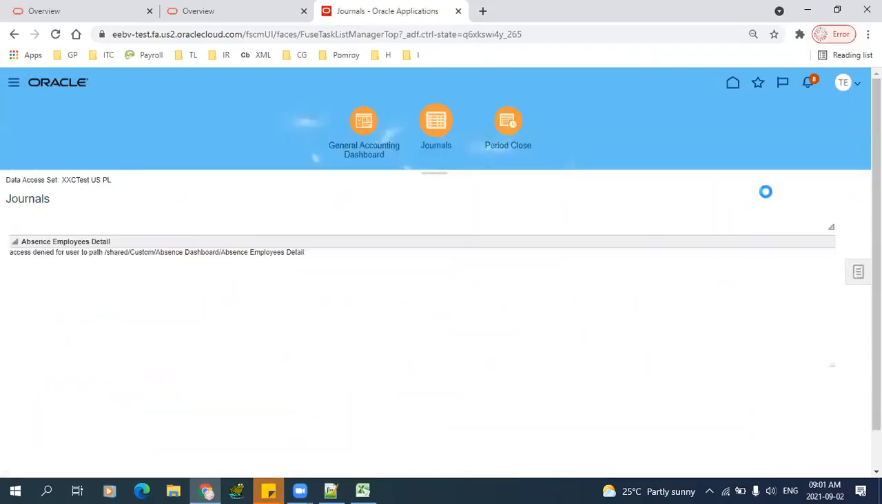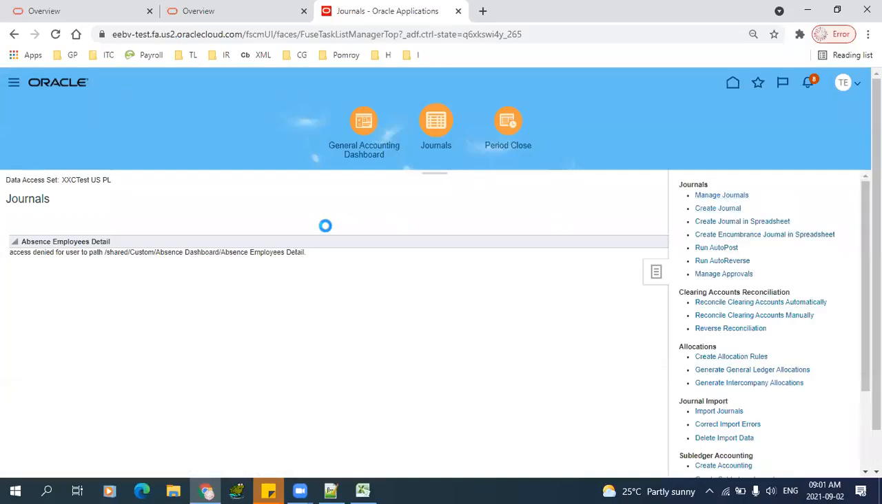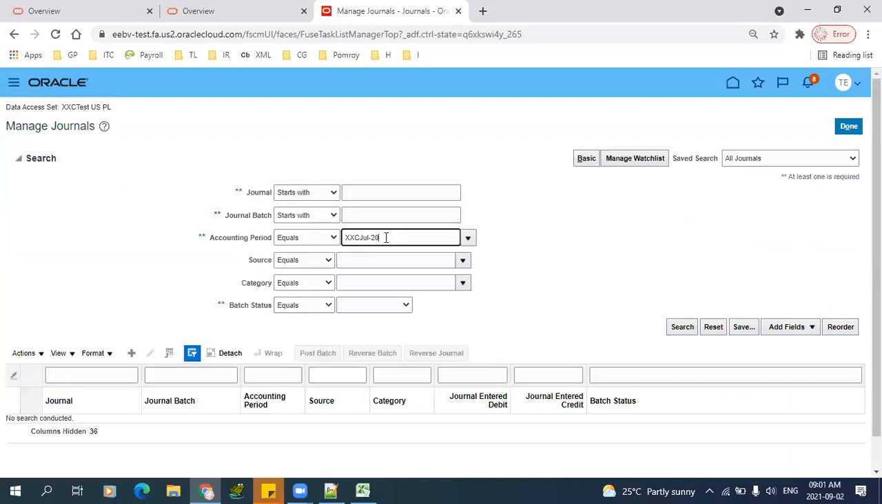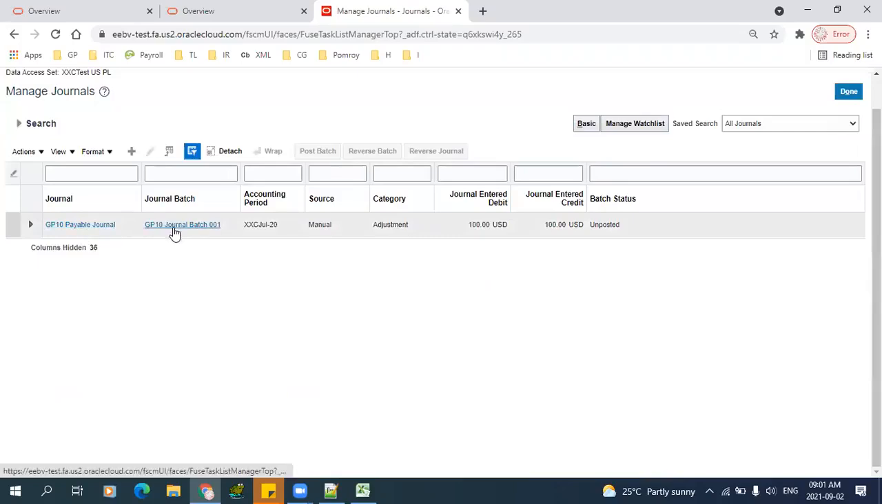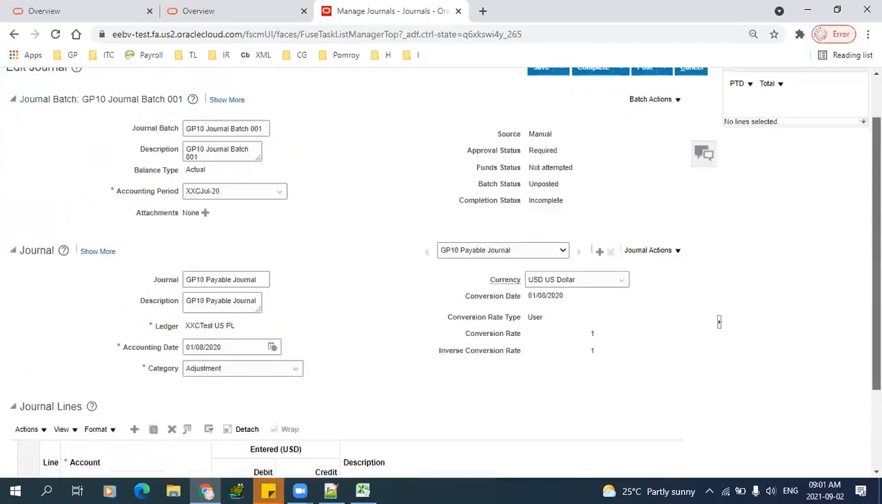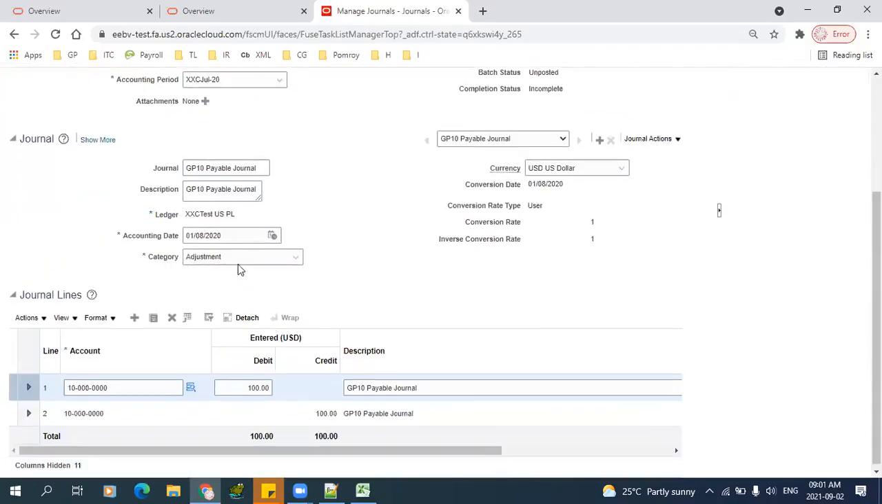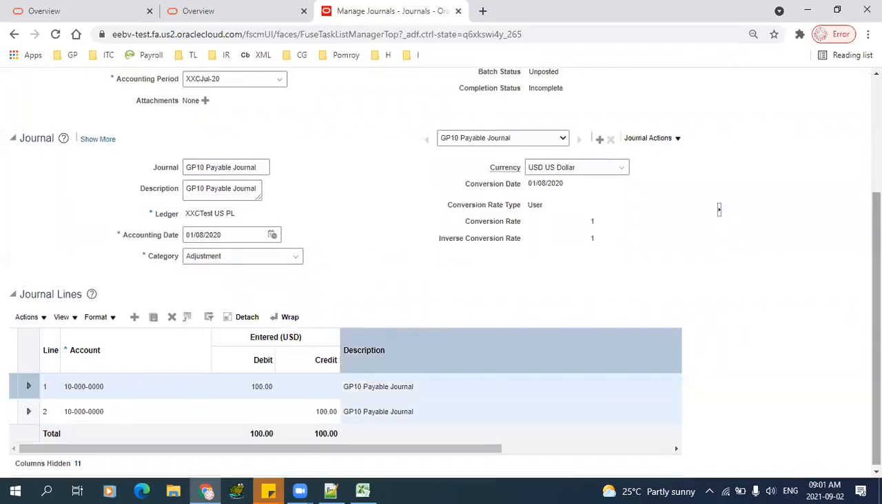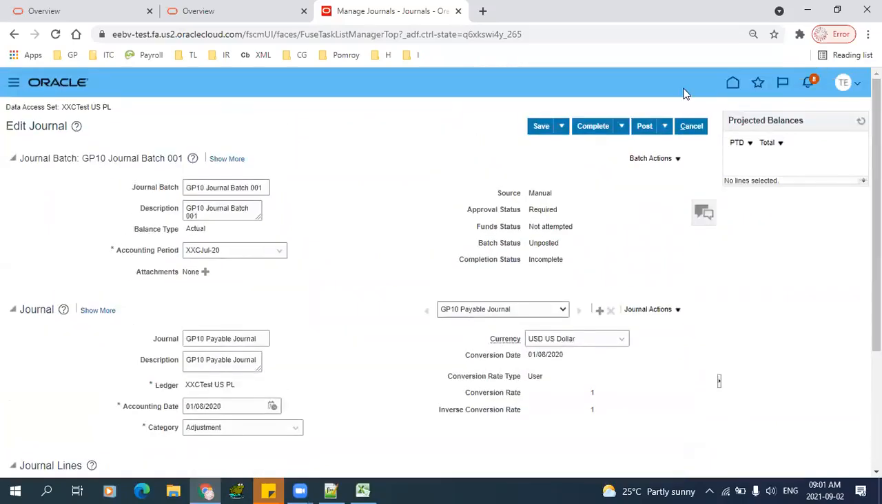This is successfully created. Now just go to manage journals. Remove the accounting period and search with your batch GP10. This is your journal. Journal is successfully created, and this is your journal batch. And this is still not posted, still it is in unposted status. Here the category is adjustments, which has been taken. You can find all the categories, whichever category, just the same. This is how you can create a journal from UI.